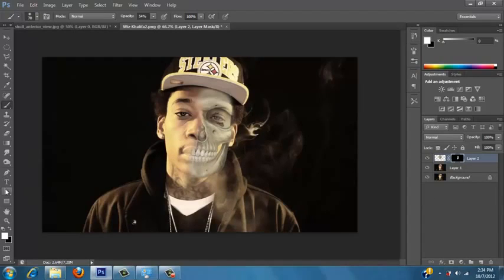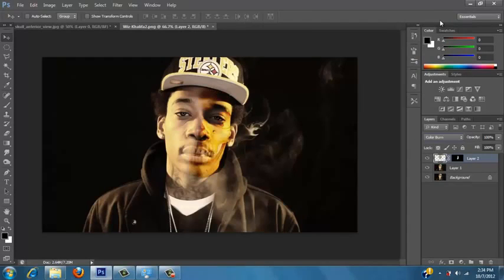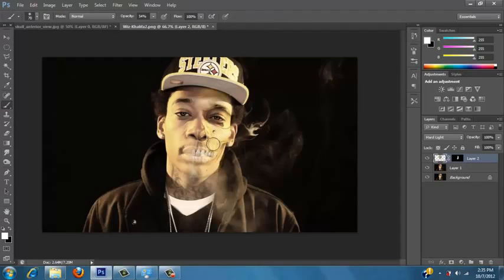Okay, then what I want to do is, it's a little plain. I don't like how it looks right now, so what I'm gonna do is switch my blend mode to something that makes it pop out a little bit more. Let's do some hard light, and we're gonna bring this out some more, so let's paint over it a little bit more.